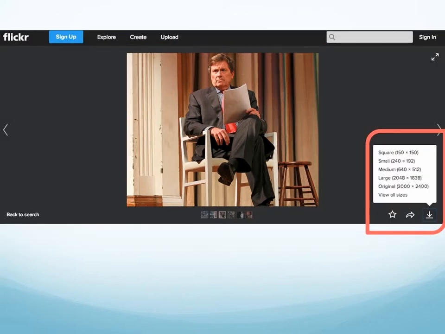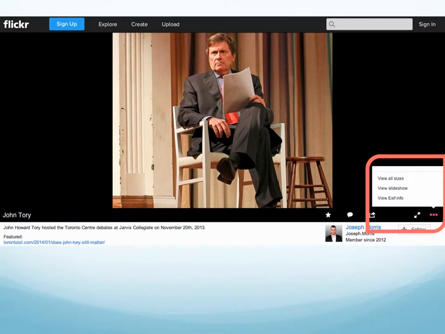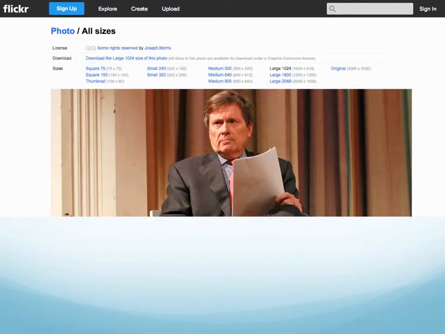Now in some other browsers, the menu looks a little bit different. It looks like this download arrow pointing down. And if you have that, then you can click on it and you can actually choose a size right from here to download straight away, or you could still click View All Sizes. And if you click View All Sizes from either this menu or this one, then you'll come to a screen that looks a little bit like this. Now you'll notice it has a download link, download the large size of this photo. If you click that, it'll download it to your hard drive straight away.